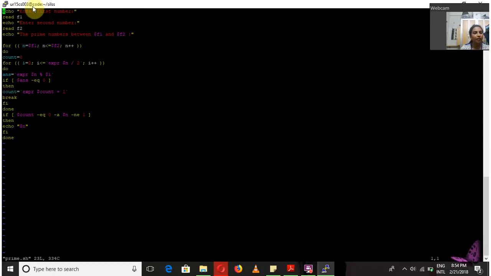I have got one number and I have read the number. Next, similarly, I have got the second number and read it here, and now I am going to find the prime numbers between these two numbers. For the first one, I have given a for loop for the iteration: n equals f1, n less than or equal to f2, then keep incrementing.